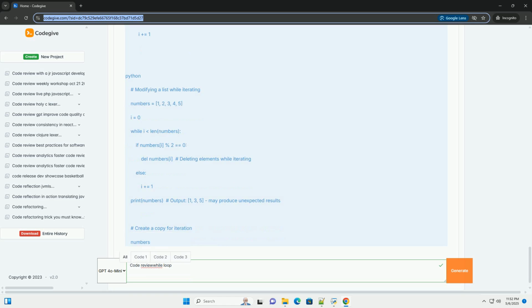Specific considerations for while loop code review. Now, let's focus on the specific aspects to look for when reviewing while loops. 1. Initialization. Are all necessary variables initialized before the loop starts? Variables used in the loop's condition or body must have valid initial values. Failing to initialize a variable can lead to unpredictable behavior.